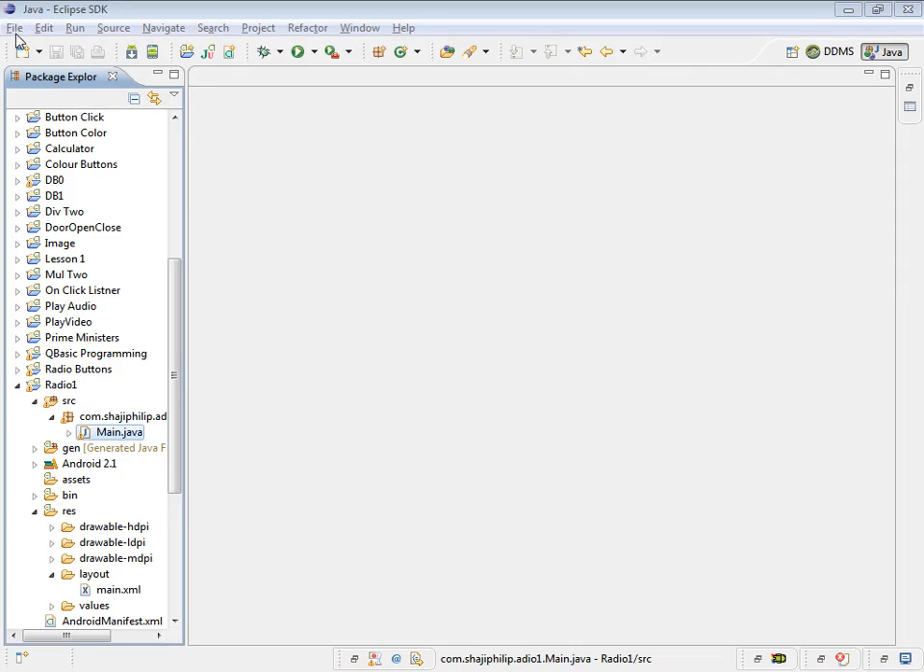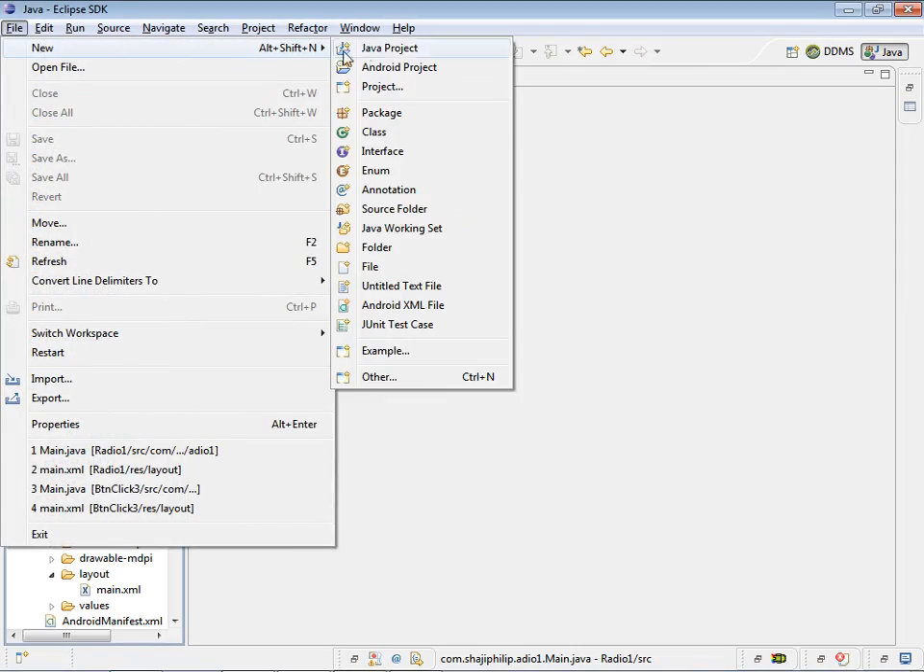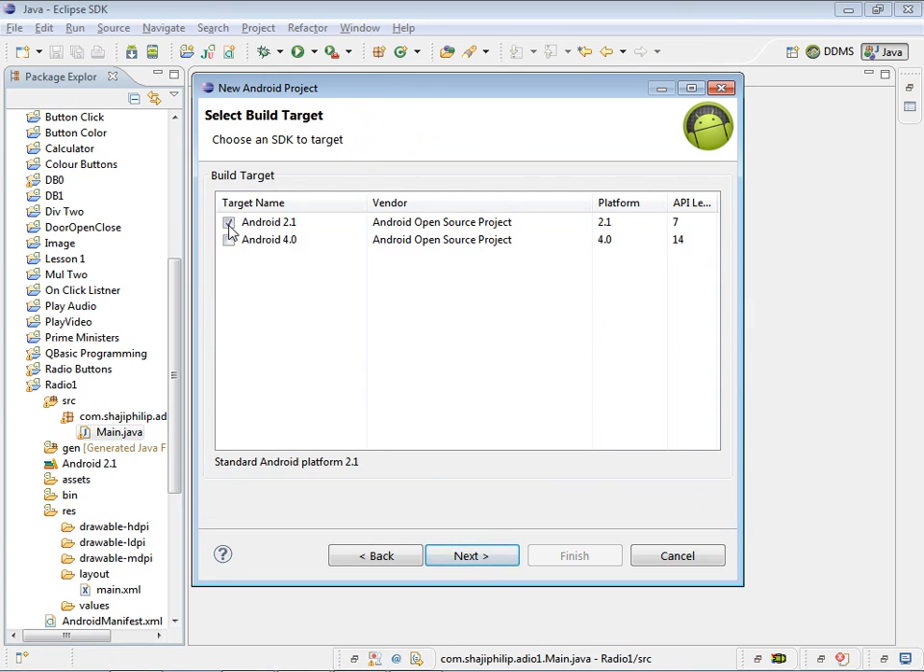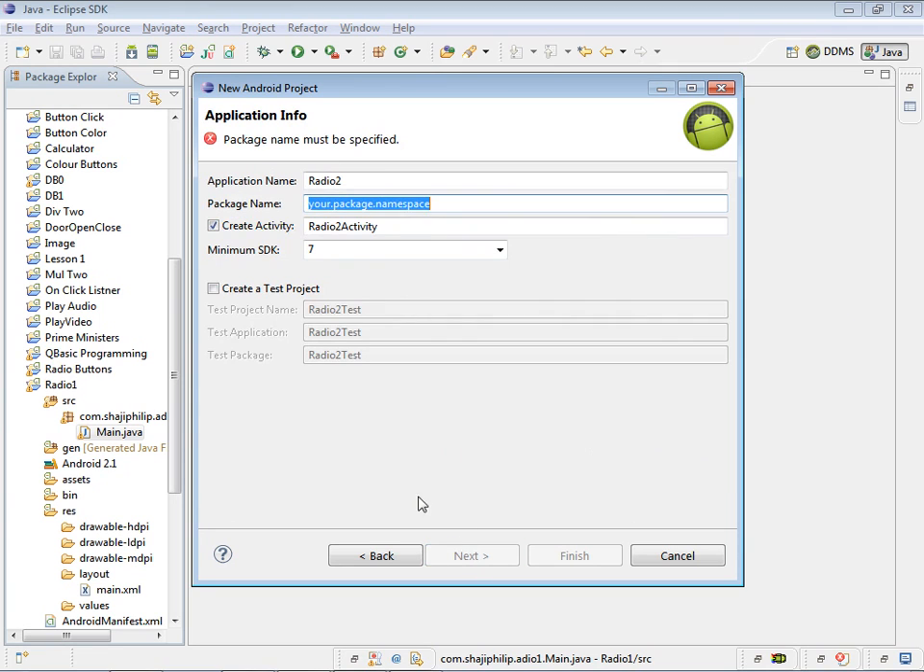In this tutorial video, we will be seeing how to use radio buttons to get the values from it, whether it is checked or not. So go to File, New, start a new Android project and give the name for the project. Project name is Radio 2 and click Next. Choose the target. Next.